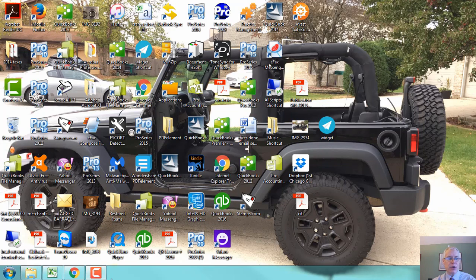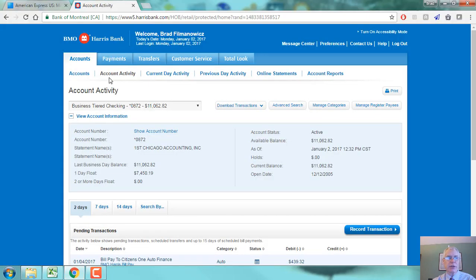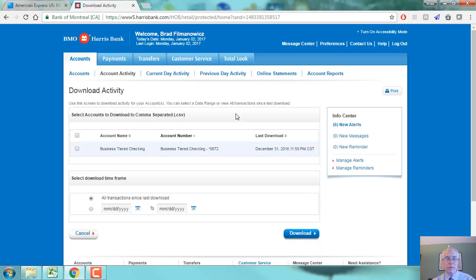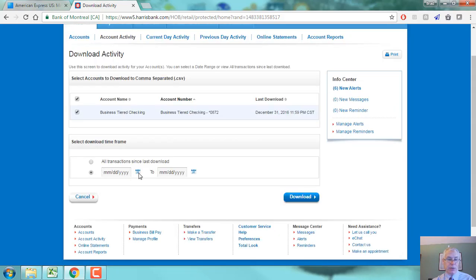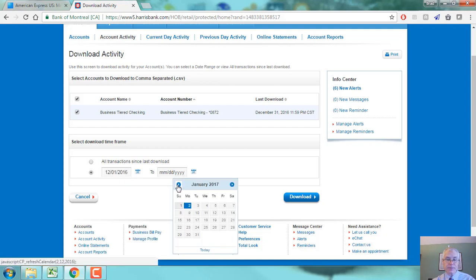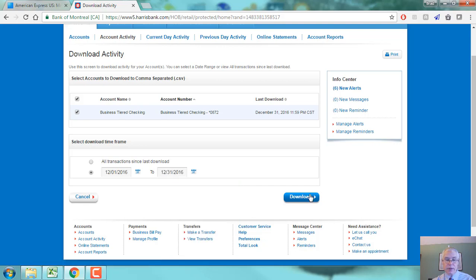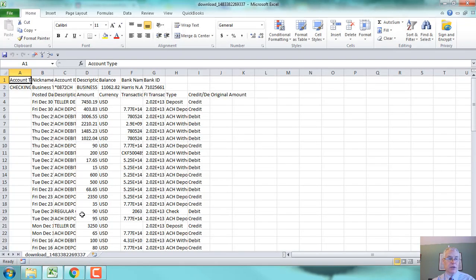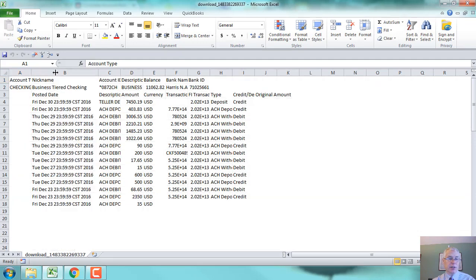So here we go. All right, the first thing you want to do is log into your bank account and download your activity. Download your files as comma separated, pick that account, and pick a date range. We're going to pick last month, so December. You hit download, and complete download, and it's coming down here. We're going to hit the open button. Okay, so there's my activity for the month of December.